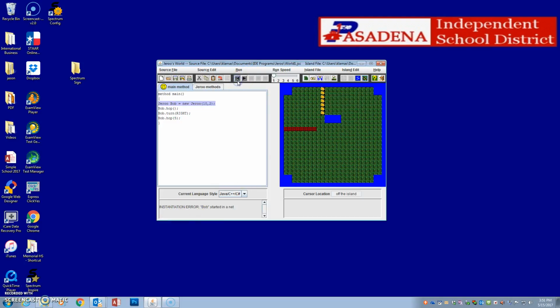Okay, so let's start him a little bit up from here. So we're going to say, let's go to 8, 2. We're going to run him. So there he is. He started at 8, 2. So then we're going to turn right. Okay. And then it says hop 5. Hopping 5 should have gotten him over the net, but it didn't. It stopped him on the net. So that's also a logic error. Bob is trapped in the net. So if he gets trapped in a net, that's also a problem, and we don't want that to happen.